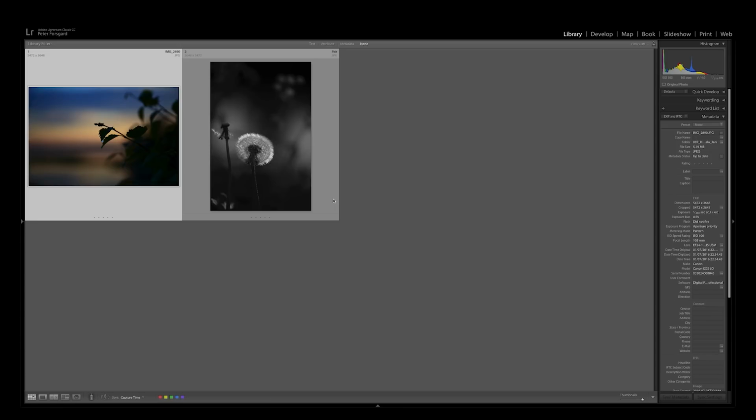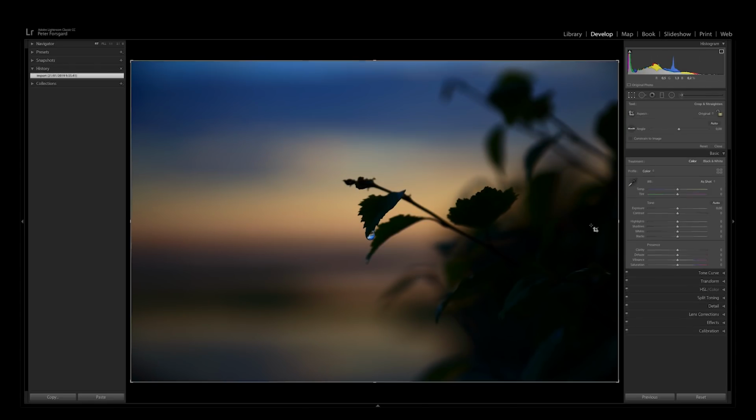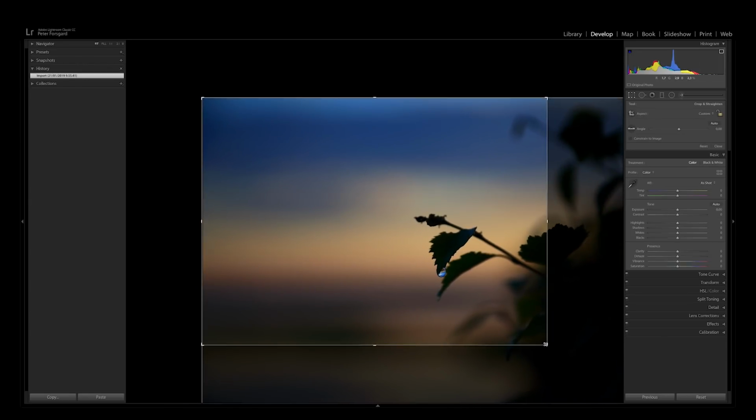Two images from Jani Honkala, also from Finland. Here is a color picture, and then there's the black and white. But let's start with the color one. Yes, definitely negative space. Immediately I would crop it to be a lot closer, because this is interesting.